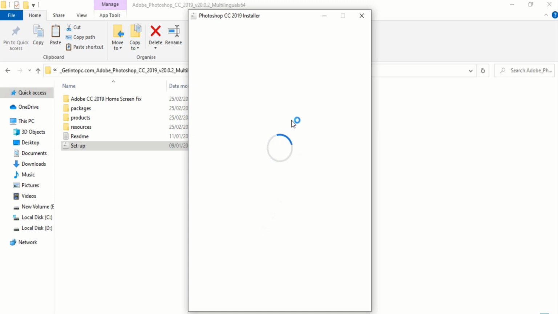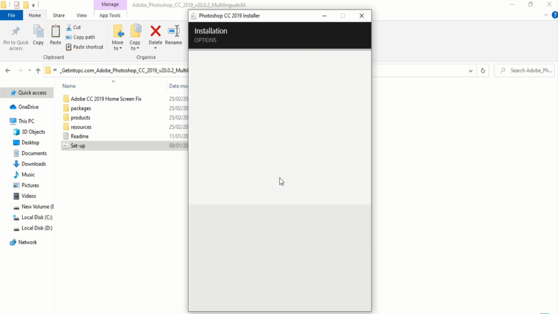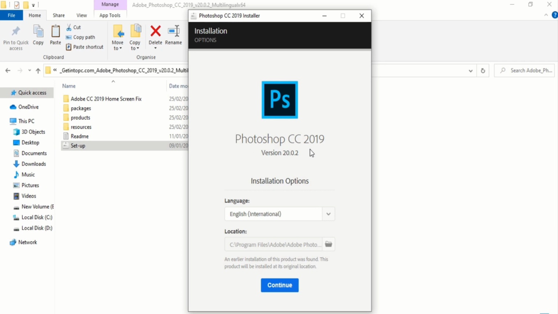Okay, so as you can see, it's starting. It's starting Photoshop 2019, but it's cool. It's very good. It's the same thing as the upgrade, just some small functionalities.